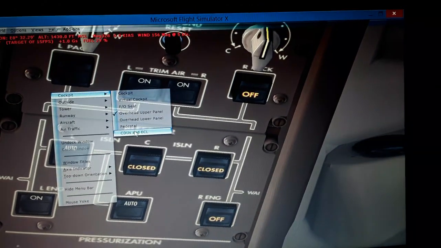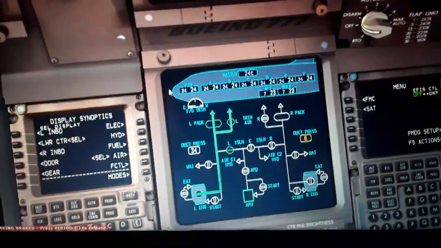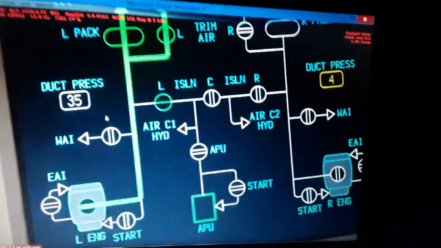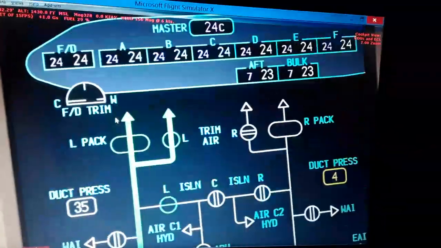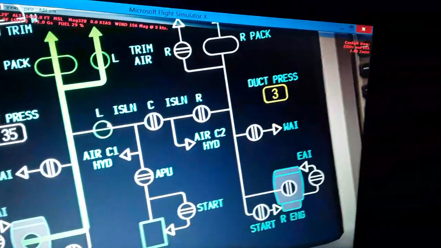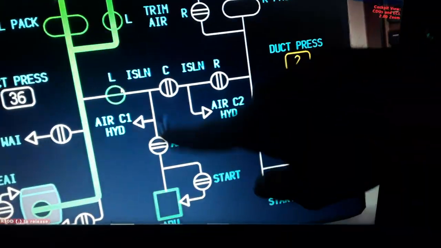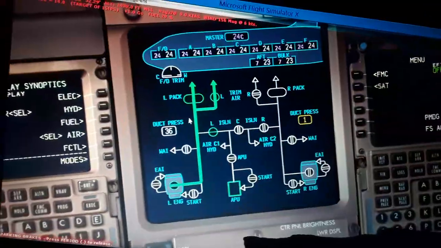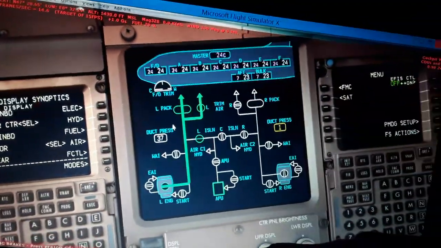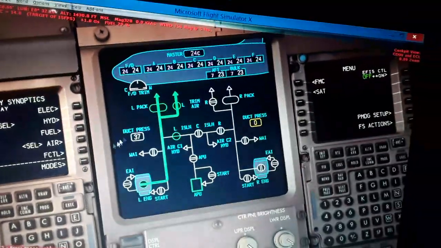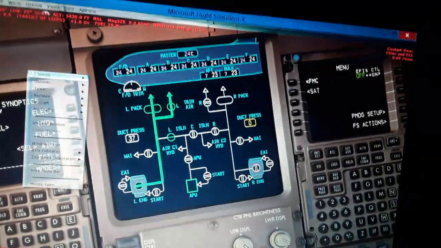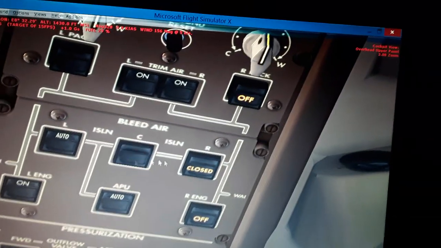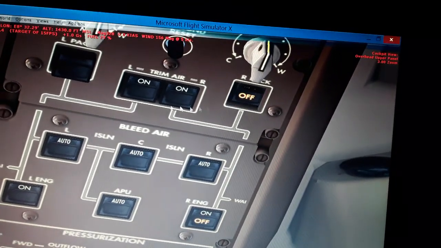We need this configuration. If we start manually, we need to isolate the right engine and start the left engine using the APU later. So now the auto start system does not let the APU supply because we have the engine on. So we also have here, this is so much for the system. I'm going to turn this back on in the auto mode.